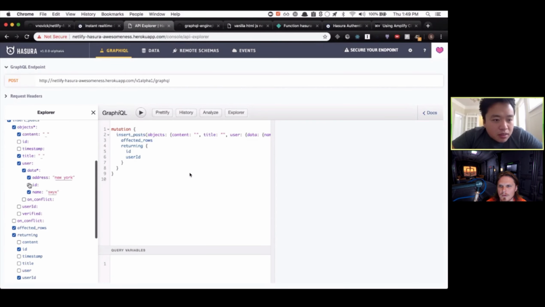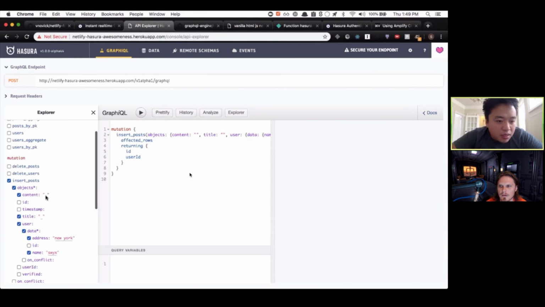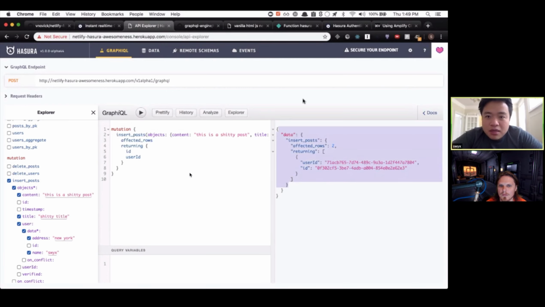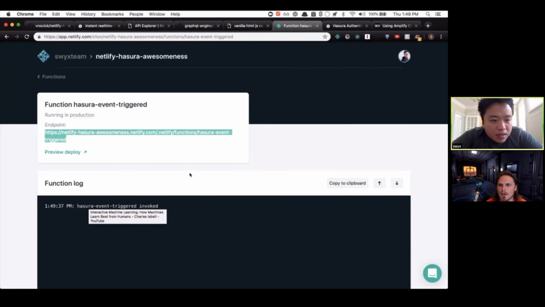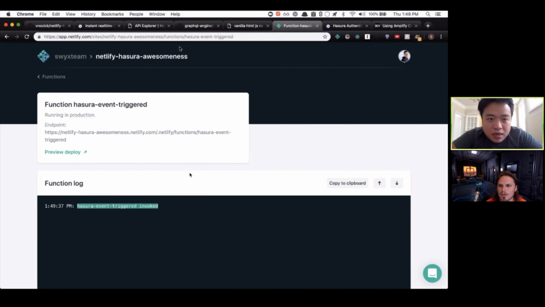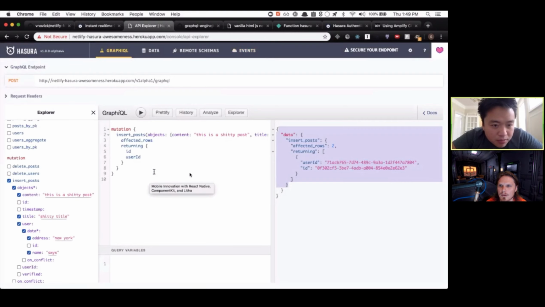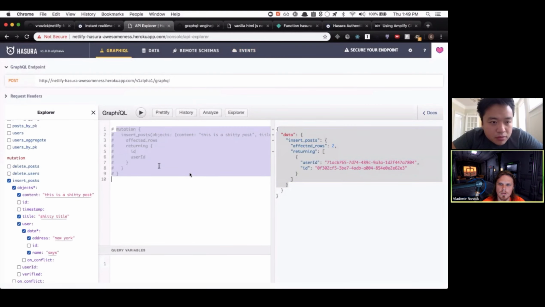Okay. Content. I can say it's supposed to be bad. Shitty post. Shitty title. So I created something. Yeah. And then it triggered on the Hasura side.